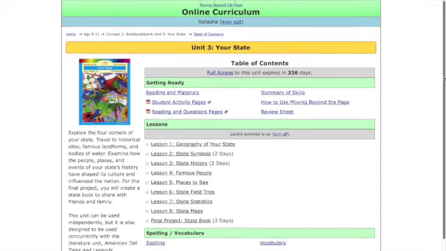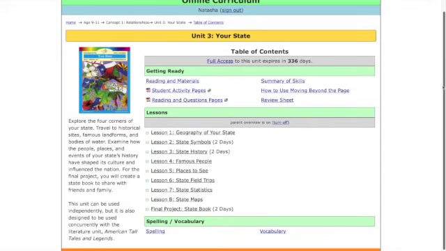So the teacher in me really likes how this is set up, because this is the kind of thing with objectives and lesson planning that I would have to do in my traditional classroom. So I do appreciate that.